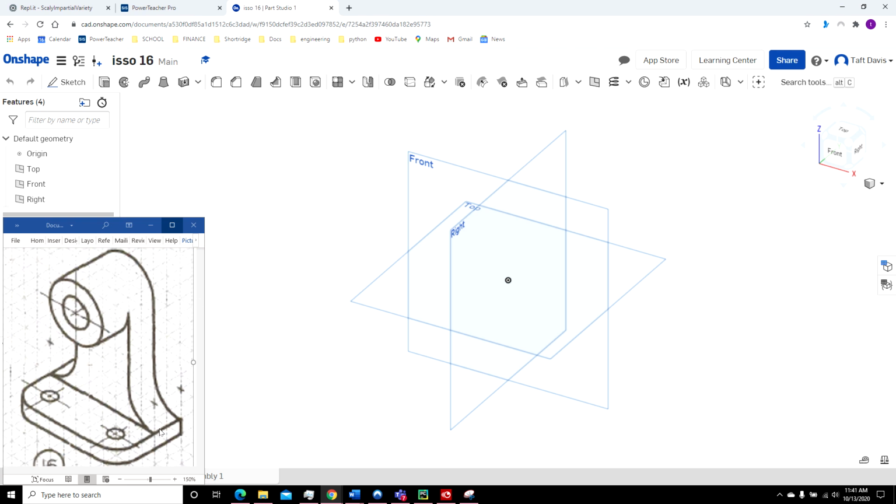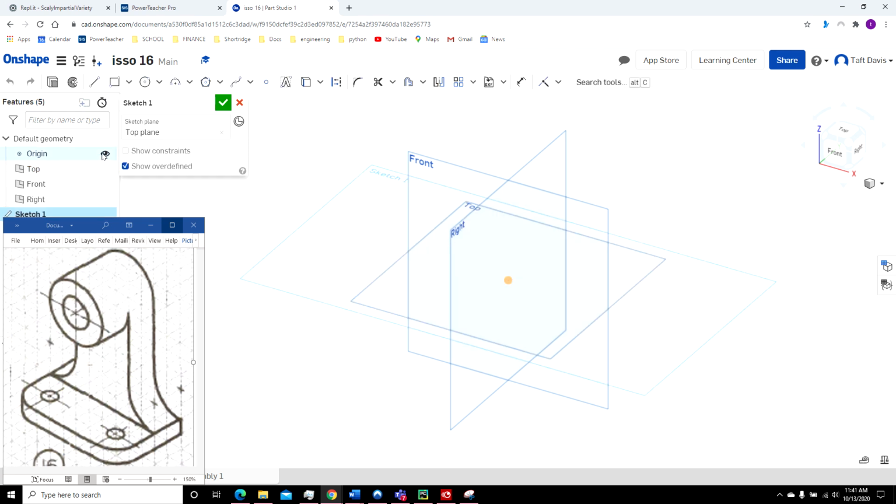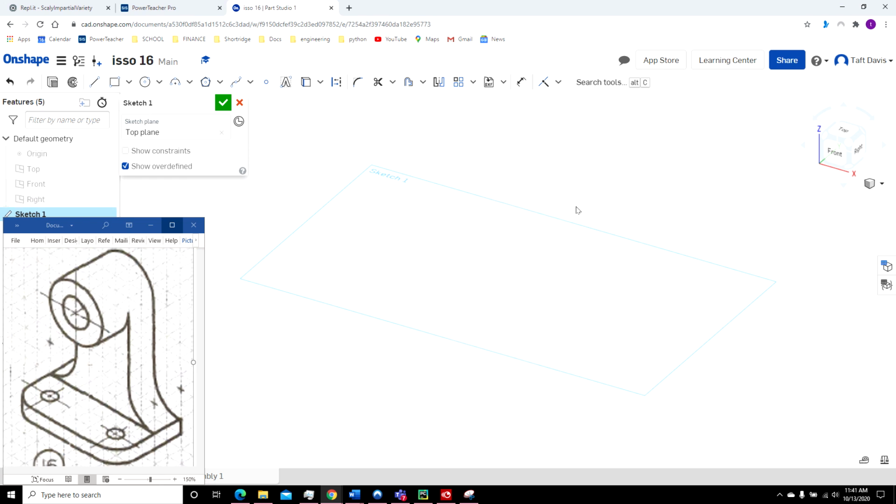All right, I'm going to make this base down here first. I'm going to do the top view and put in the holes right here. I'm going to click in the top view, click sketch. Go ahead and just hide these others. Click on the top.